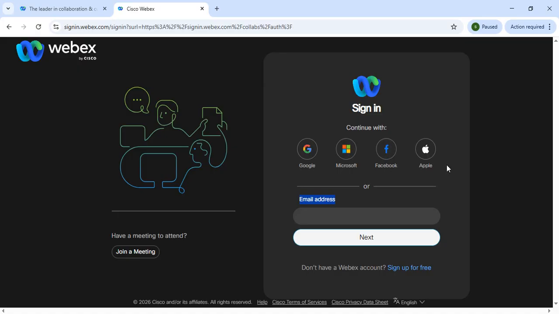Alternatively, if you prefer using your email address, you can do that too. Look for the option that allows you to enter your email address, type it in carefully, and then click Next. It's important to use the email associated with your WebEx account to avoid any hiccups. Once you've done that, you might be asked to enter your password. Just type it in and proceed. And there you have it. You're now logged into WebEx and ready to join your meeting.